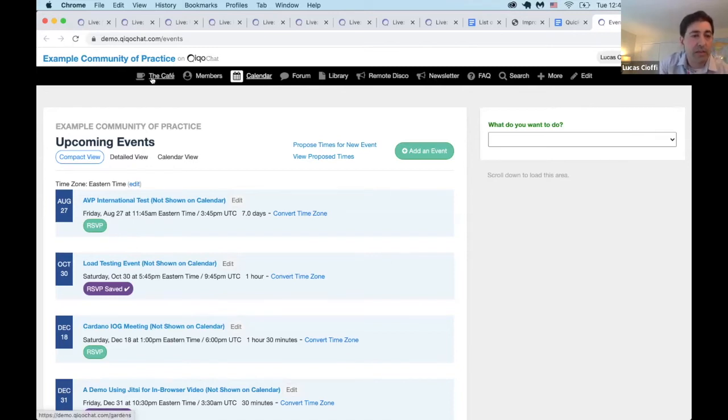The one that I skipped over is the cafe, which is like a garden or public park. You can go to it at any time. It's like a water cooler at a company where you don't know who's going to be there, but chances are you're going to bump into somebody and you might have a great conversation. So the cafe is a space that's always open, whereas the calendar is where you create events that have a certain start and end time.